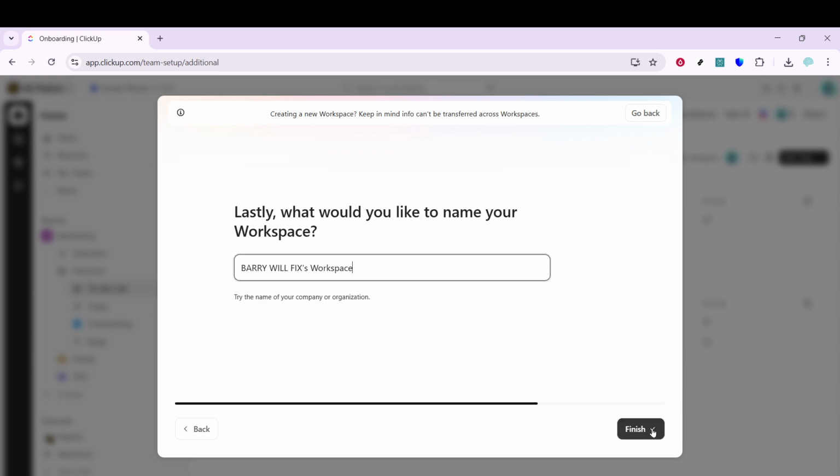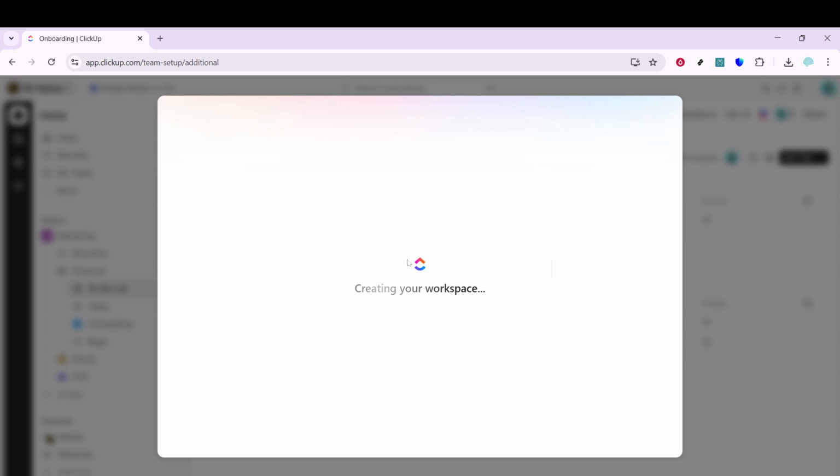Inside your space, create your first list. A list is where you'll group tasks related to a specific project or process. Name it with action in mind, something like campaign launch, feature roadmap, or weekly planning, so you immediately know what belongs there. You can create more lists later as your work grows, but starting with one clear list helps you stay focused.